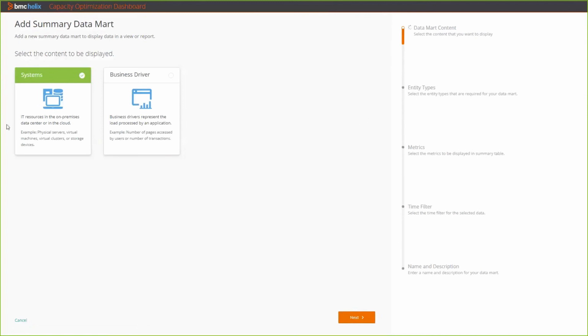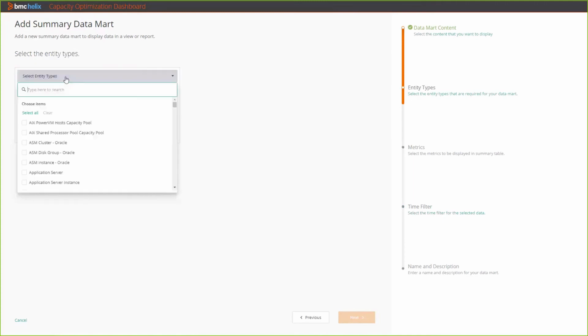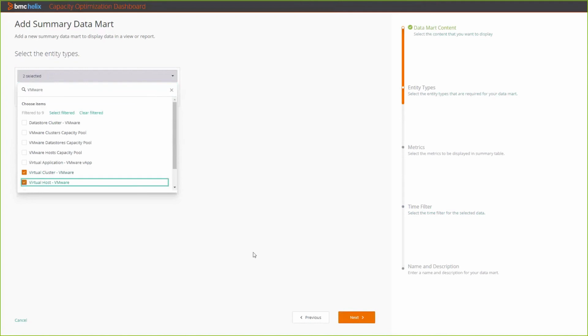So the first choice is between system and business drivers. I'm going to create an example based on system, and I can do next. As you can see also on the right-hand side, you are also guided through the entire procedure, and you always know exactly which step you are running into. So the next step will be the ability to select entity types. So for my purpose, I'm going to select two different types of system, VMware Virtual Cluster and Virtual Host VMware.